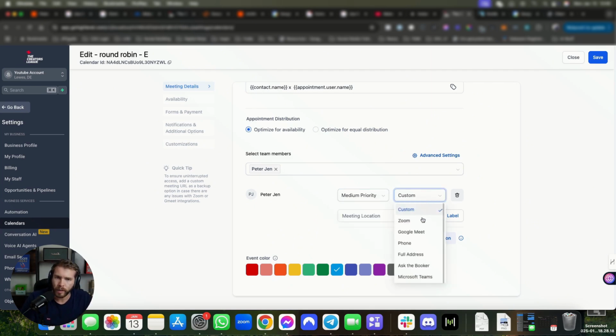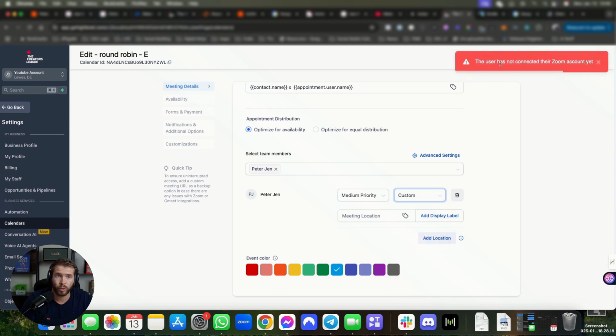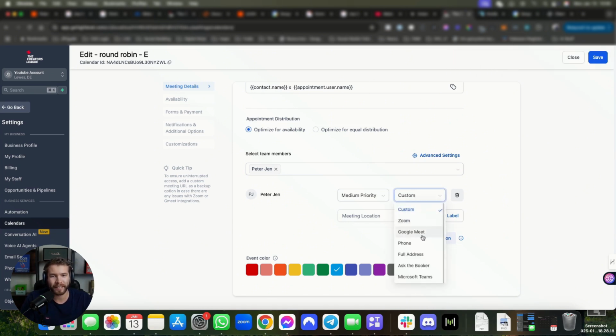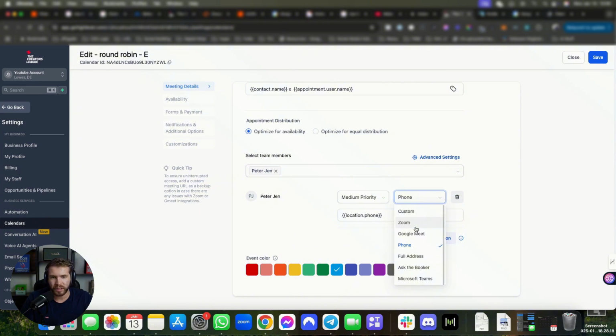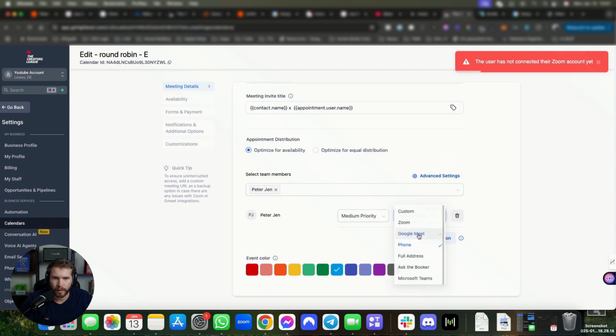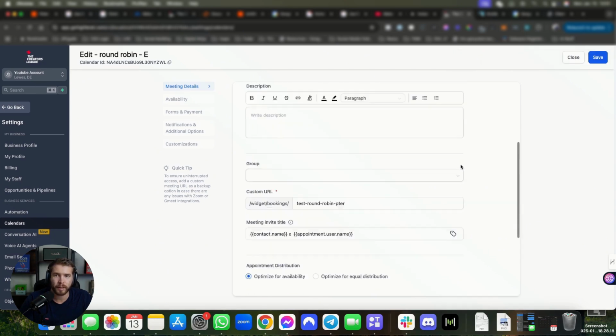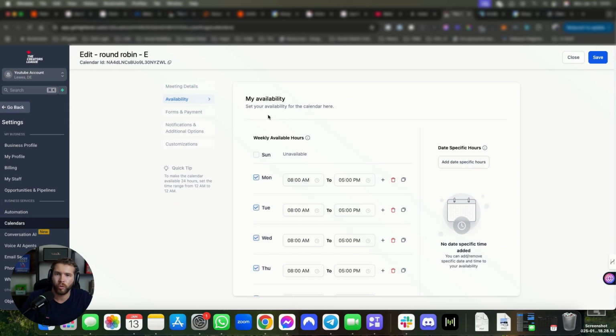And you can select your location. If your Zoom is linked, as mine is not linked to this account but to another one, you can select Zoom or Google Meet. These two are going to be the most widely used, and maybe phone number if it's just a quick call through phone, but I'm going to select Google Meet at this point. And I can go over to availability.